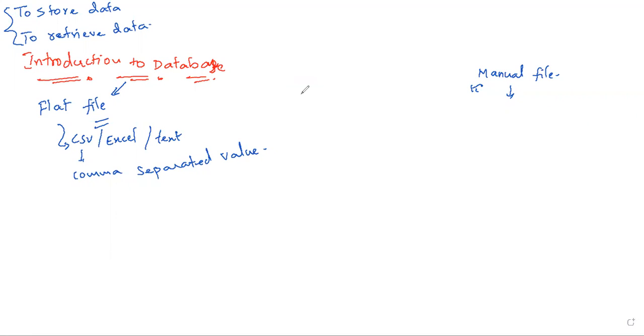Whenever we are retrieving the data, it is a little bit difficult, and we have some issues with flat files. What are the issues we have with flat files? We'll see. Issues with the flat file.